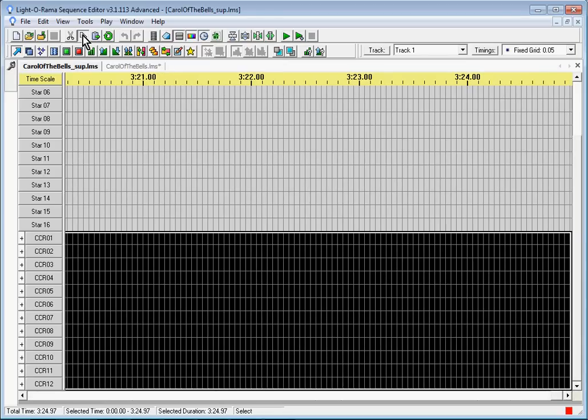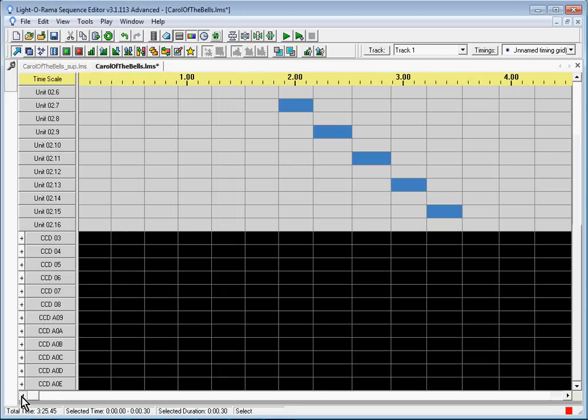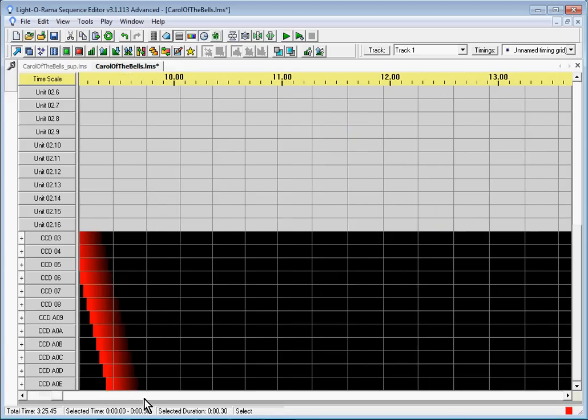We click on copy. We go back to our main sequence. Again, make sure we're scrolled all the way to the left. Click on the upper left cell. Click on paste. And that puts all the commands from the CCRs in here.